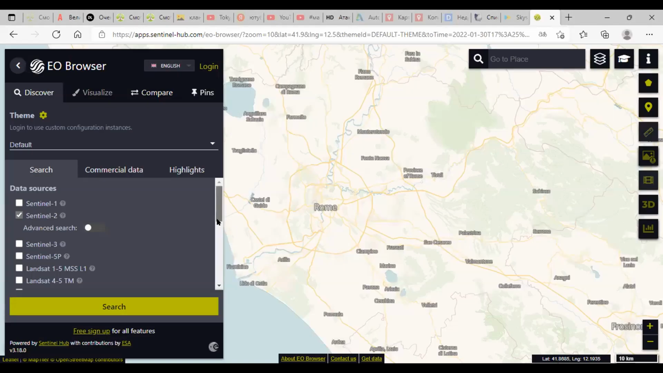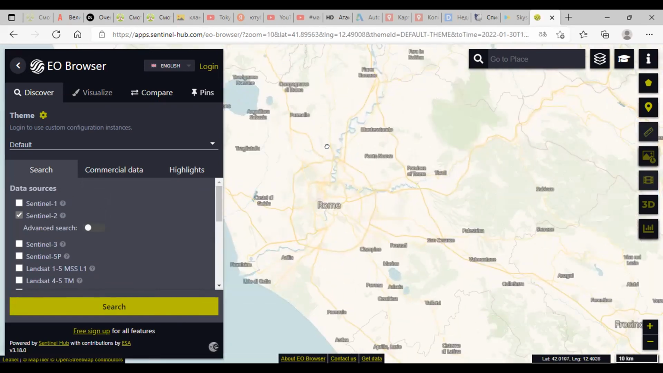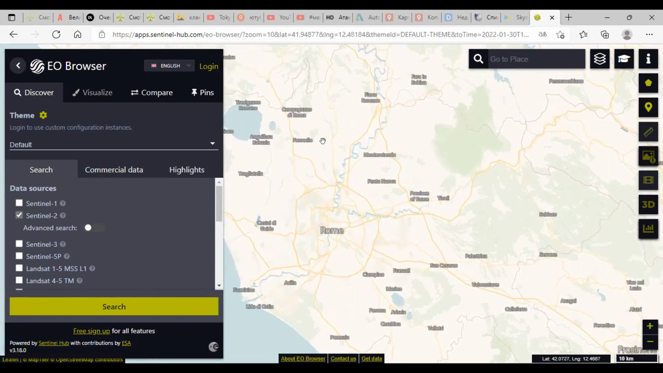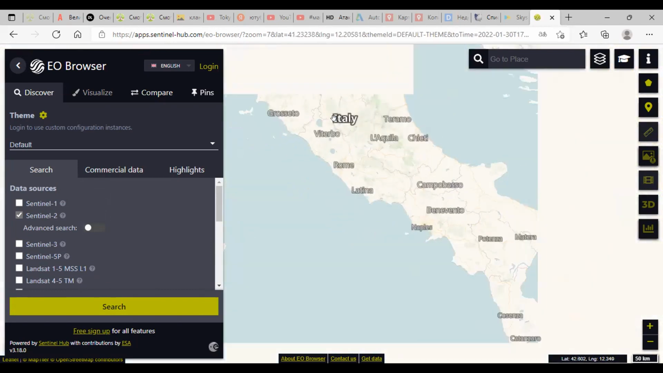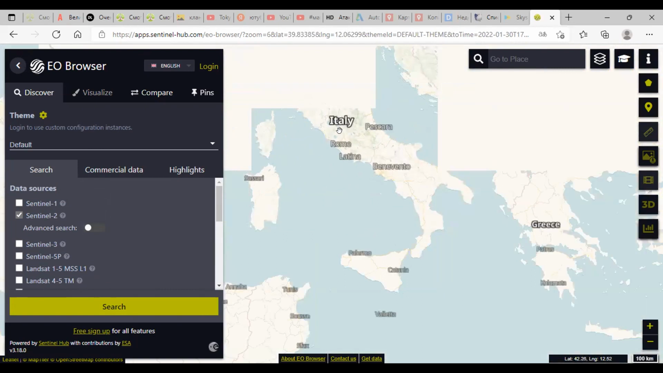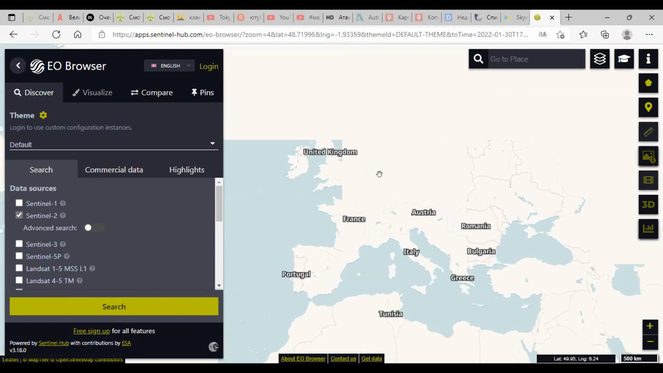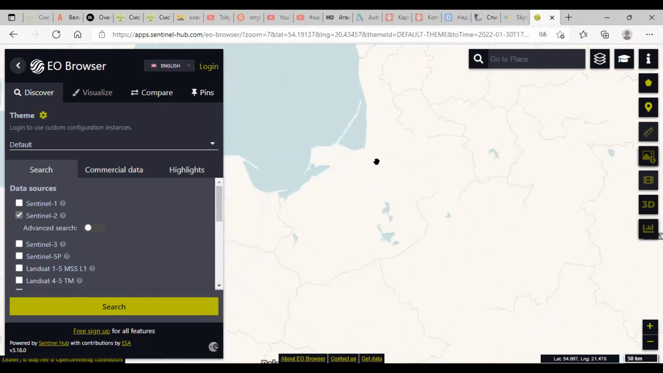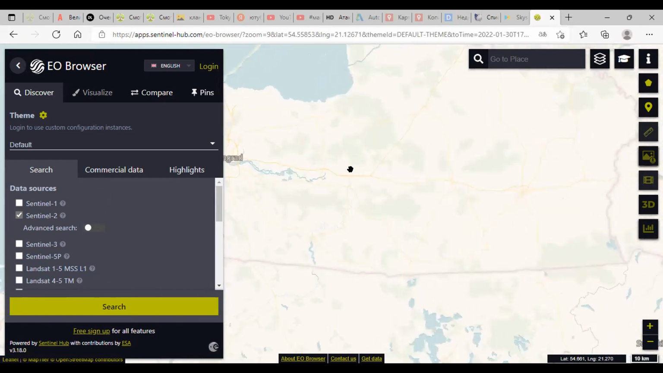So now you are in Rome, in Italy. To find your area, there are two ways to find the area you are interested in. You could just do it manually, just zoom in, pan and zoom out, or zoom out, pan and zoom in. Right now I can show you my city. I live in Kaliningrad.